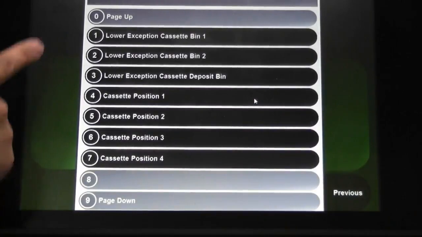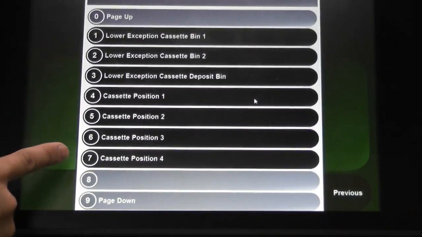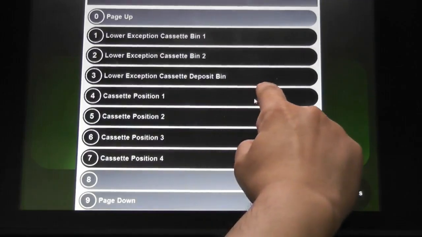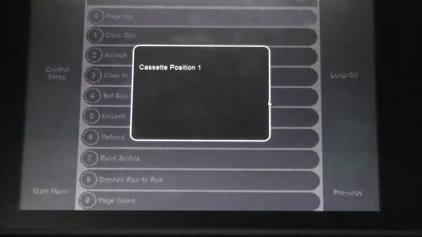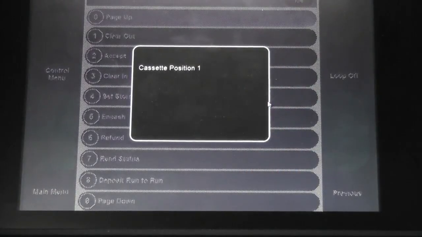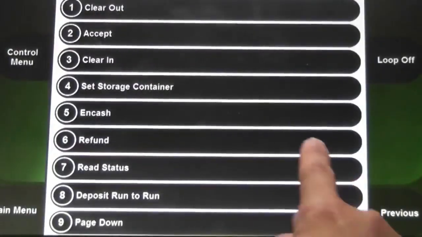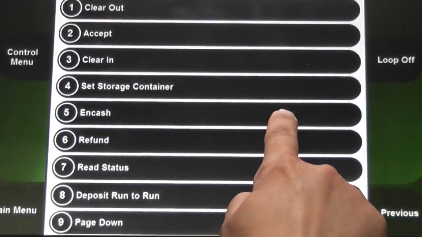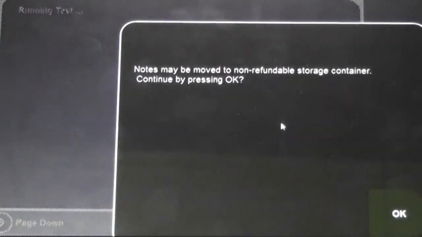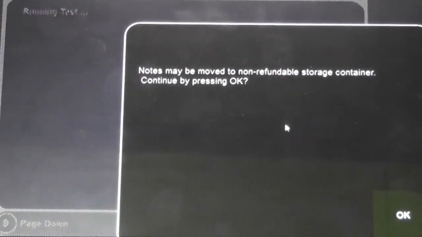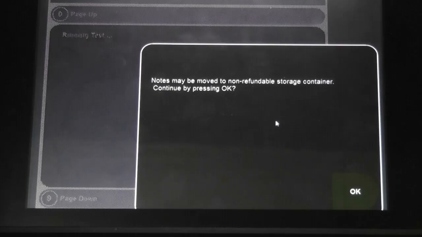The encash test stores notes in the escrow unit and sends them to the cassette selected in the set storage container test. This test requires access to the lower transport before it can be selected. The set storage container test should be run before attempting the encash test. Note, this test will deposit money and may be counted as a live transaction, which is why the test displays a warning when notes are moved to a non-refundable storage container. If the test is not confirmed in 10 seconds, the test cancels itself. Click OK to confirm the operation.